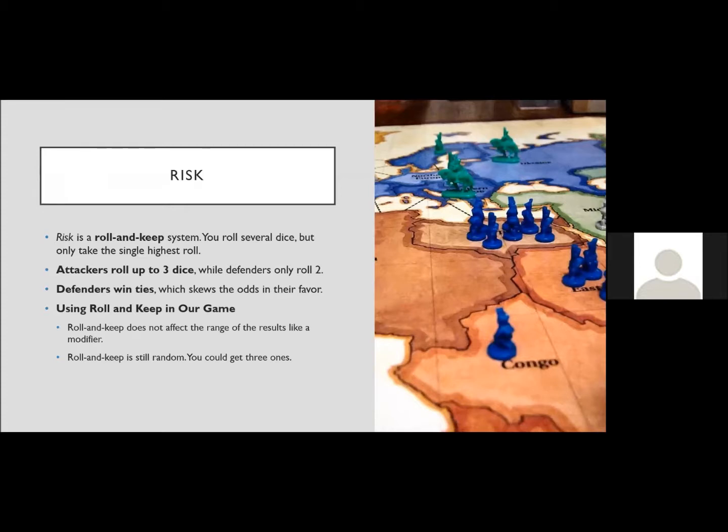Risk is another game that uses a roll and keep kind of system. Pretty much in Risk, attackers can roll up to 3 dice, defenders can only roll 2. But whether you're attacking or defending, you only take the highest die roll. Since defenders win ties in Risk, this actually skews the odds slightly in their favor.